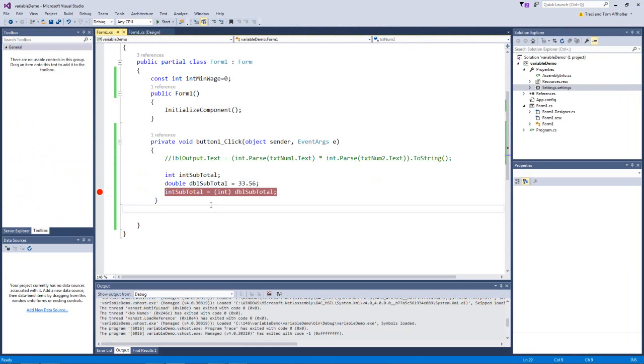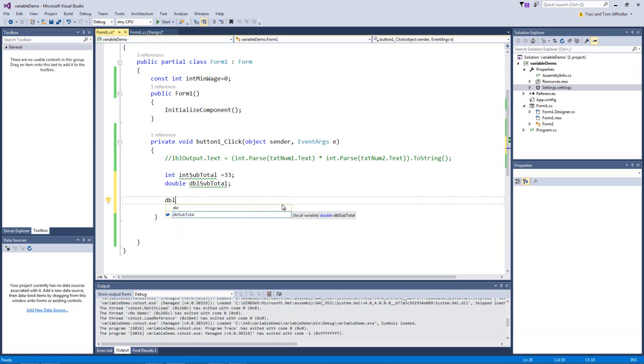Now what I want to do is I want to go the other direction. Let's take this guy out. Now what I'd like to do is I want to move into this integer right here, and I want to put the value 33 in here. And I want to go the opposite direction this time. What I'd like to do is I want to move that integer into double subtotal. So I'll start off with double subtotal is equal to, and then I'm going to type in int, my int subtotal right here. And I'm going to do my semicolon at the end.